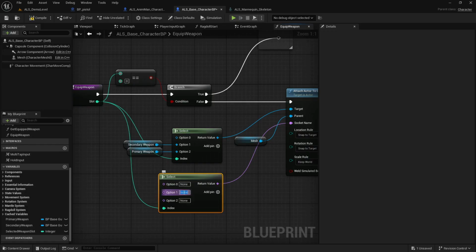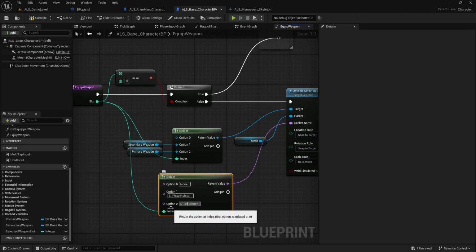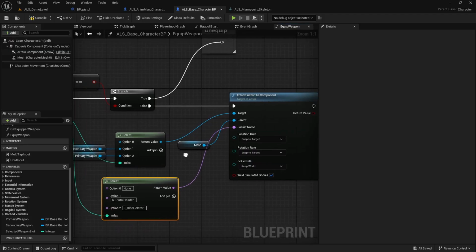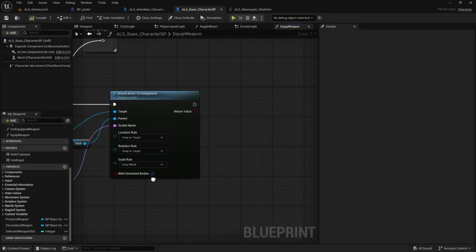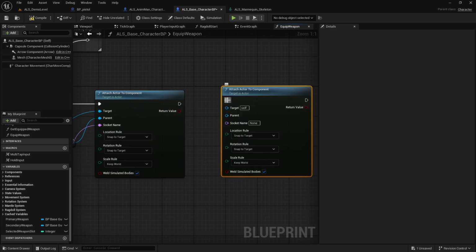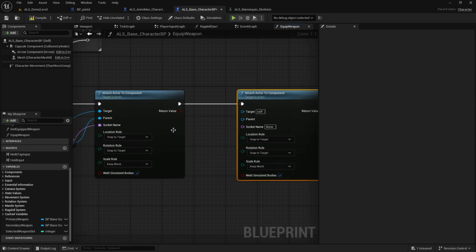So option 1 will be the secondary weapon, so this will be the pistol socket, S underscore pistol holster, and option 2 will be a rifle holster, S underscore rifle holster. Okay, and then we'll add another attach actor to component.